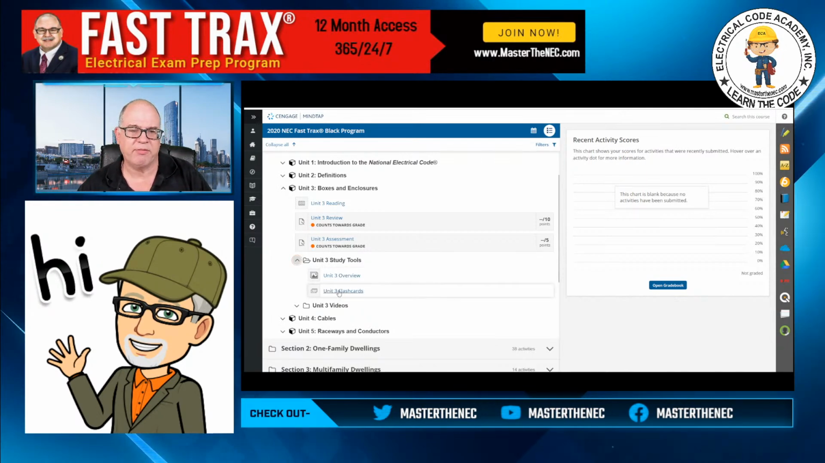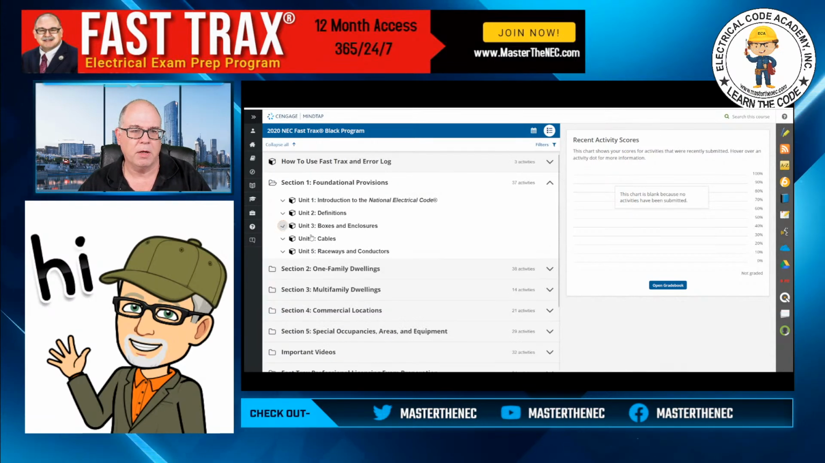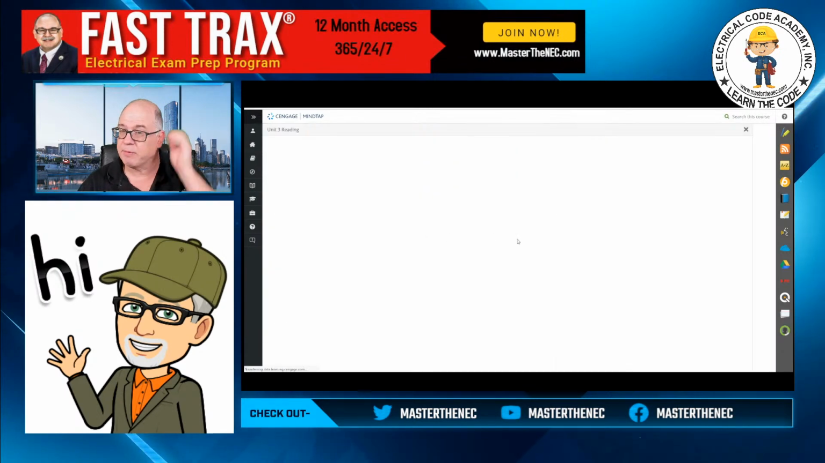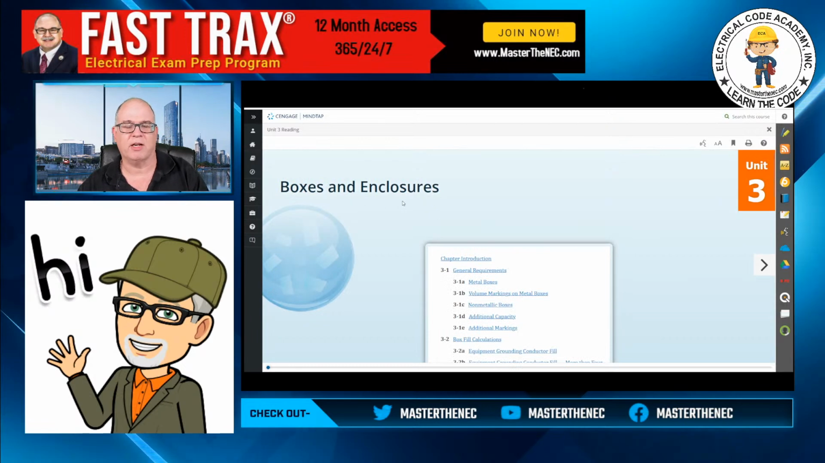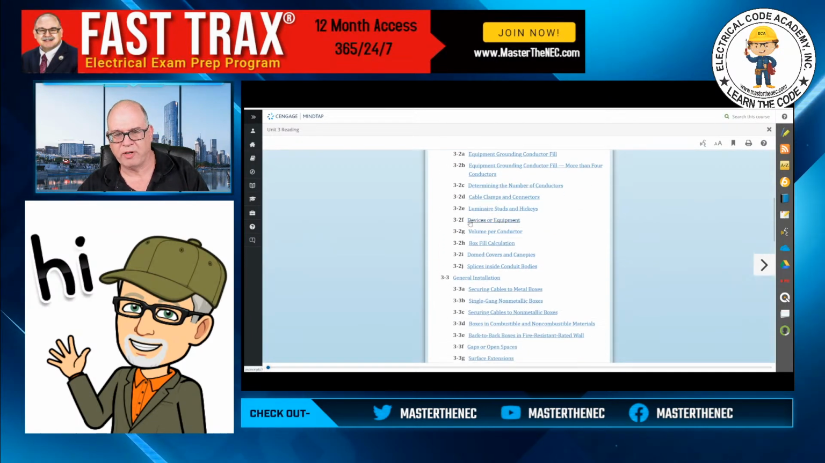And then, of course, you have some flashcards. And that's one of the features our program has that is unique to our program, is the flashcards. All right, so what you're going to do is move through each unit systematically. And once you finish that unit, let's just do an example here. Let's say we're working through the reading material for boxes and enclosures. So here you see what all's here.